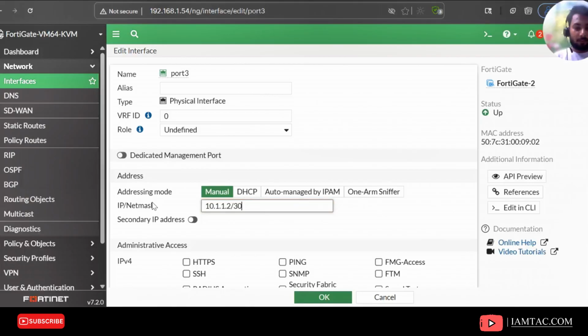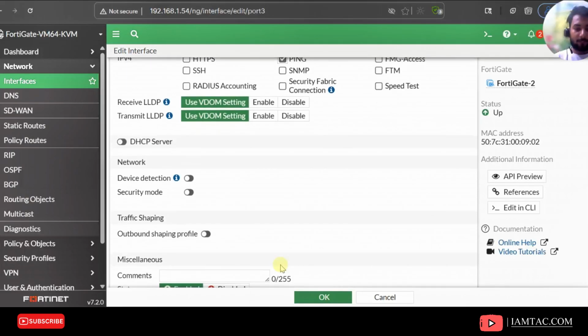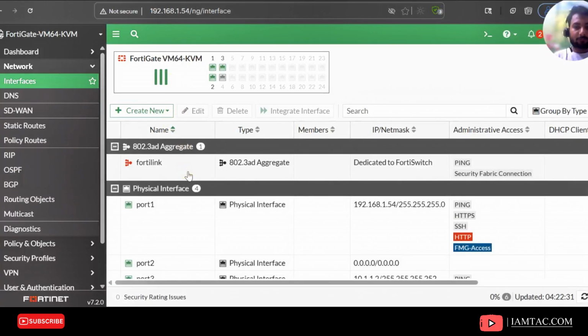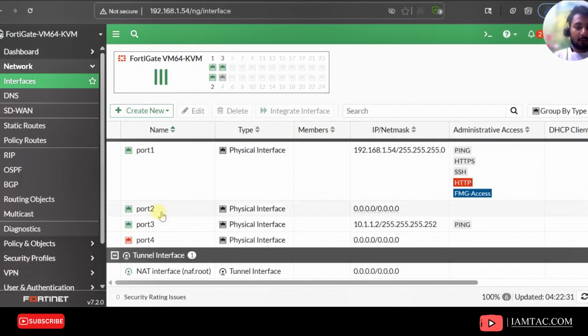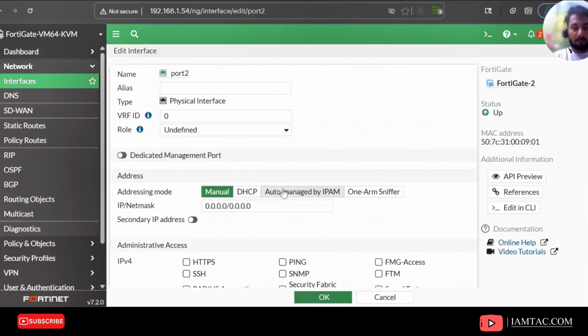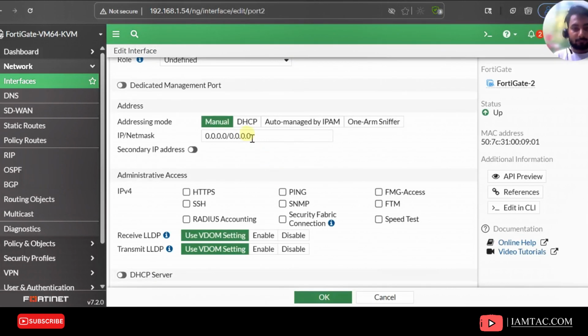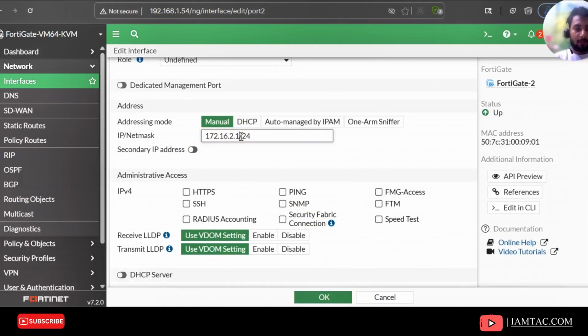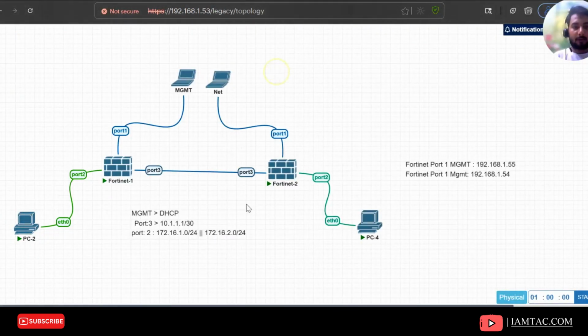Okay. 10.1.1.2/30, enable ping. Okay. Thereafter, I have to also define one more thing, that is my LAN interface, 172.16.2.0/24. Enable ping so that the LAN user can ping your gateway. For us, these are our LAN PC2 and PC4.